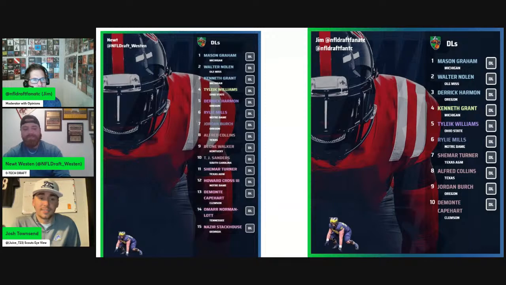He's undersized. He's under height. He's underweight, but I don't care. This guy has IQ through the roof. He knows where to be in his spots and his stunts and twists. He gives all-out effort in the run game, even if he doesn't have the strength to hold up that anchor. I just really like the overall game of Howard Cross, how relentless he is, how experienced of a starter he is.